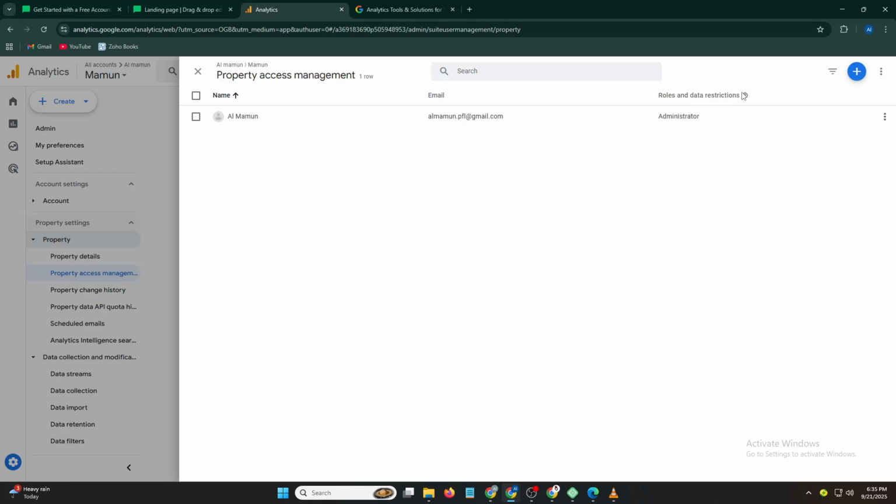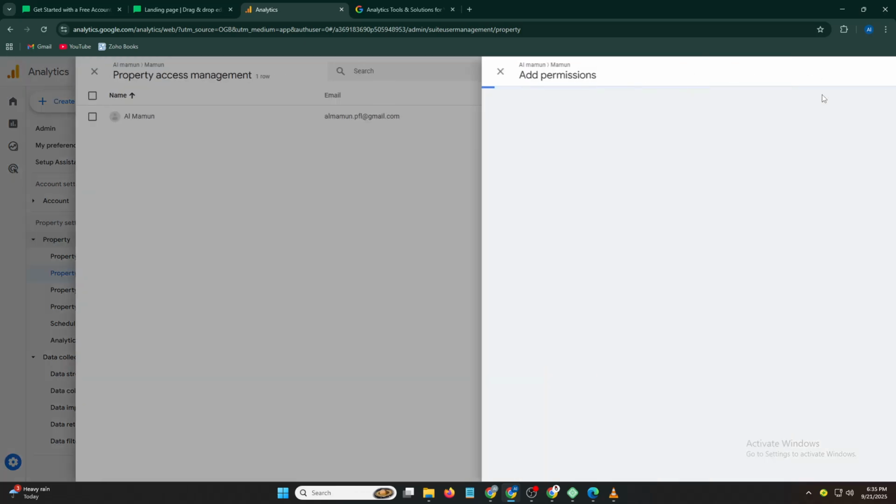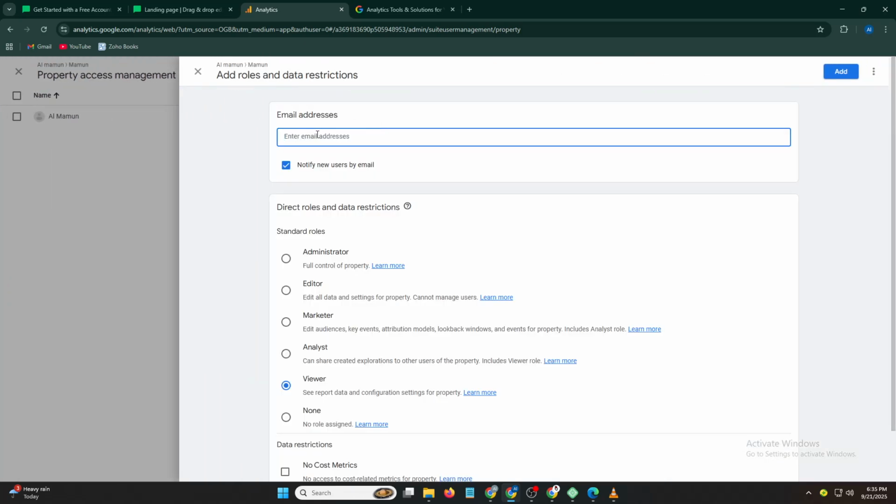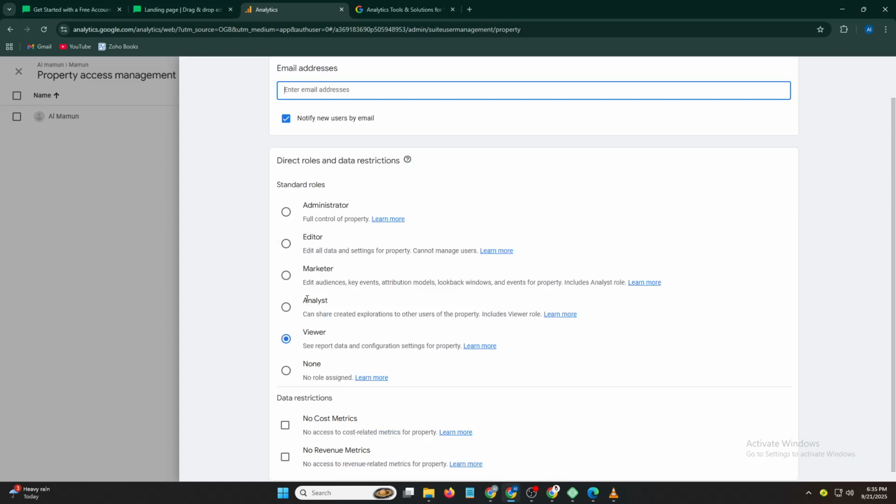Add a new user. On the Access Management page, hit the blue plus button in the top right and select Add Users. Enter the email address. Type in the Google email address of the person you're granting access to. Make sure it's the email they use for their Google account. Otherwise, they won't be able to log in.